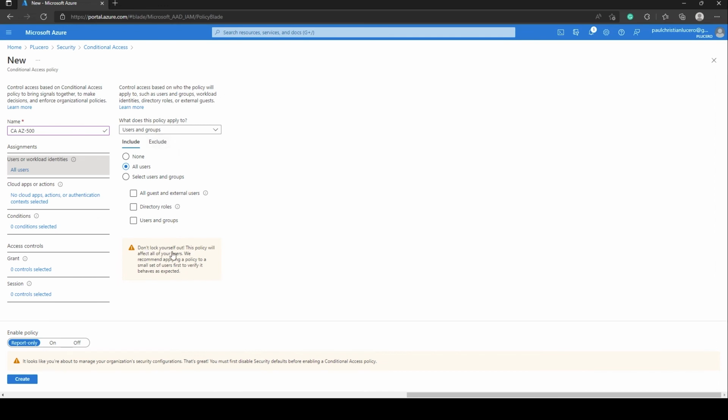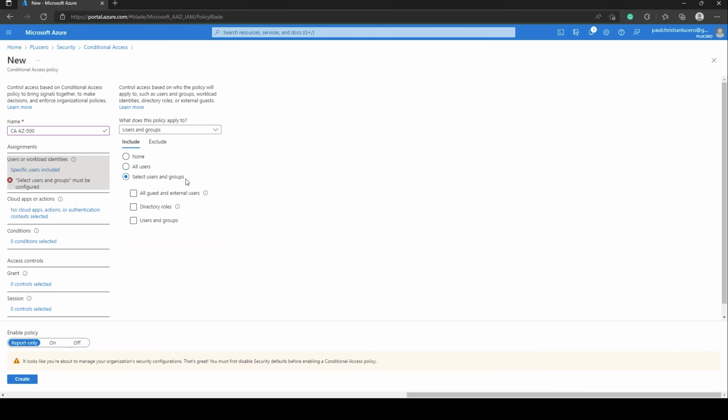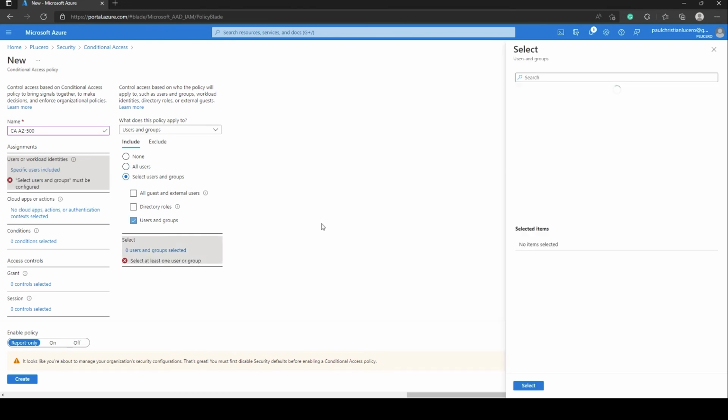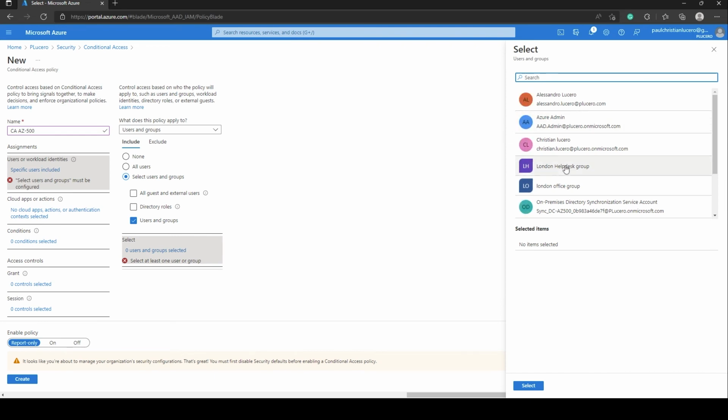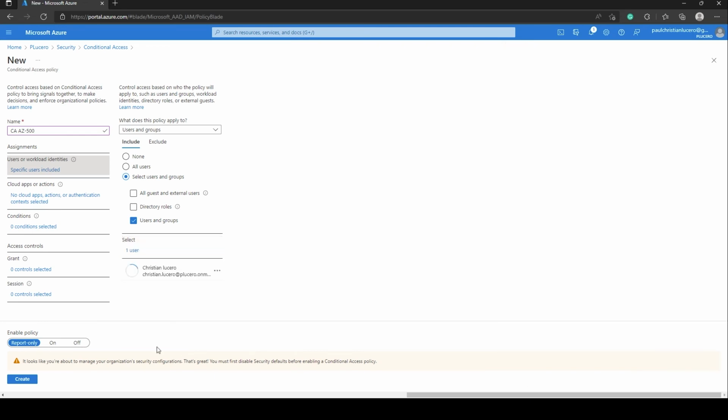You see there's a warning message that if you select all users, you always need to exclude one. It will be your break glass account again. So let me just select a user here. Yeah, let's select that one. That's my test account, by the way.